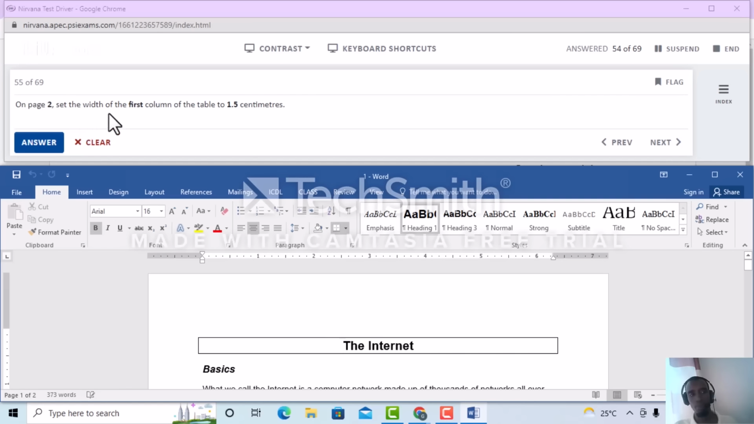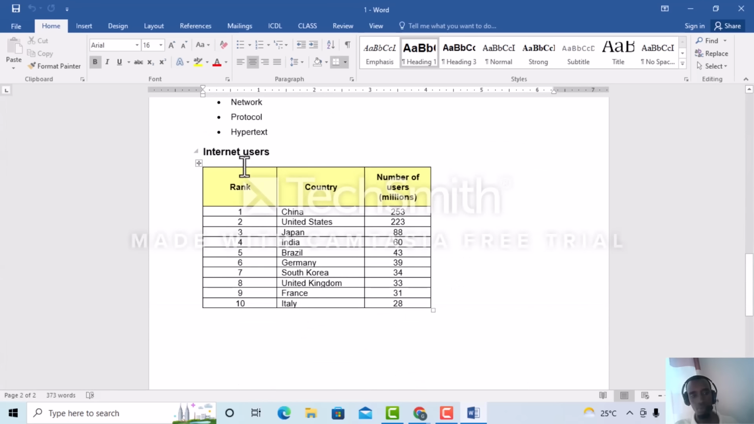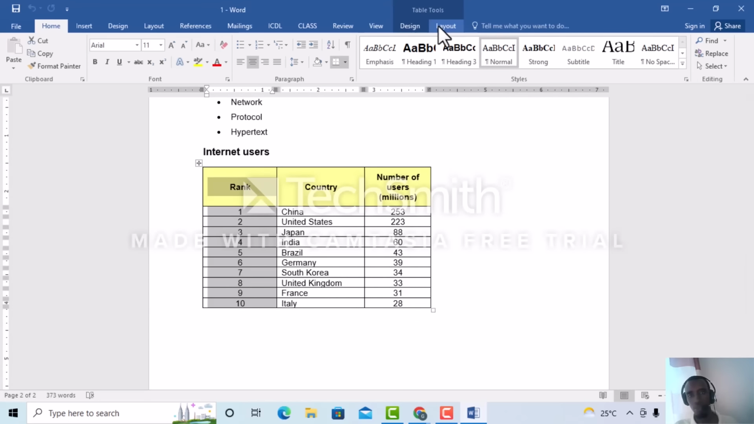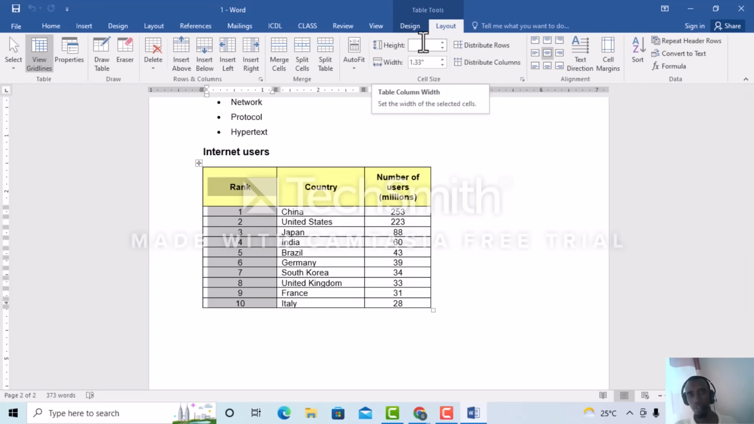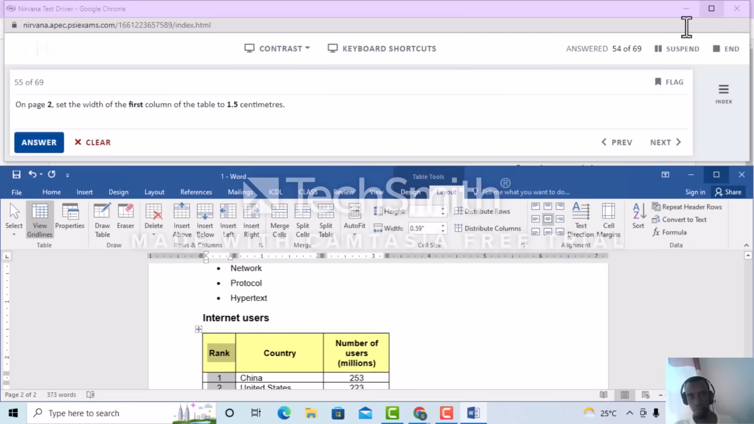On page 2, set the width of the first column of the table to 1.5 centimeters. Width of the first column of the table. So we just come to the table, we just select the first one, and then we go to layout. This is the width, this is the height. So we change this one to 1.5 centimeters. So after typing, you hit enter on your keyboard, and you can see this number is being converted to inches, but the size of the first column you can see have reduced compared to these ones, and even compared to what we had.